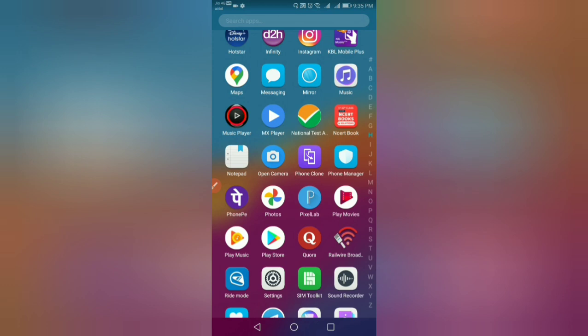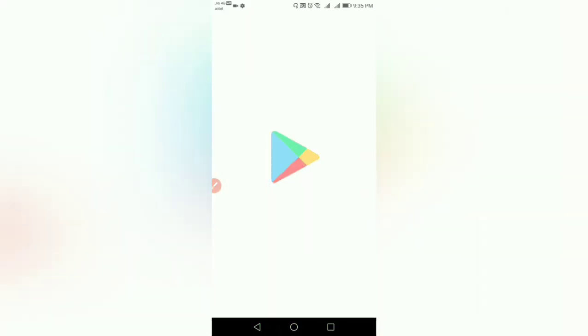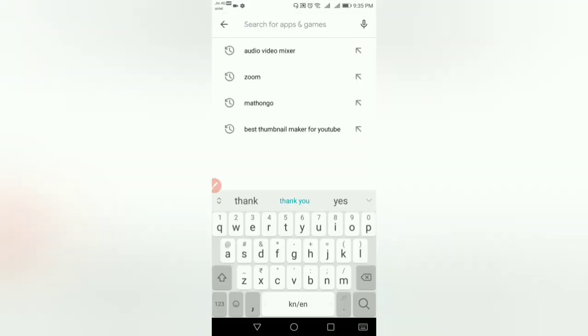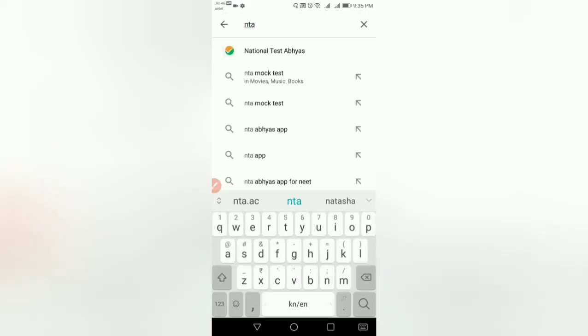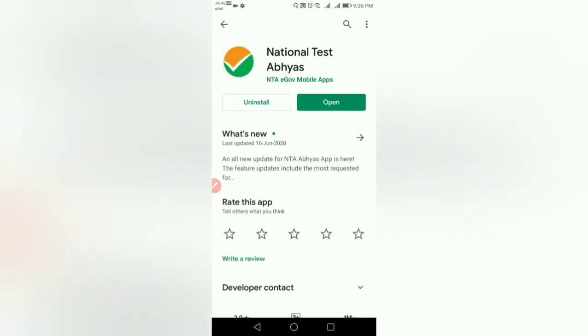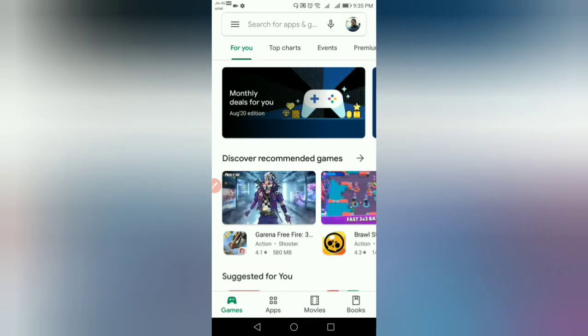From the first step I will tell you, first you have to go to the Play Store. Just type NTA Abhyas app, and it will show you like this. Then just download that particular app. Already I have downloaded it here.